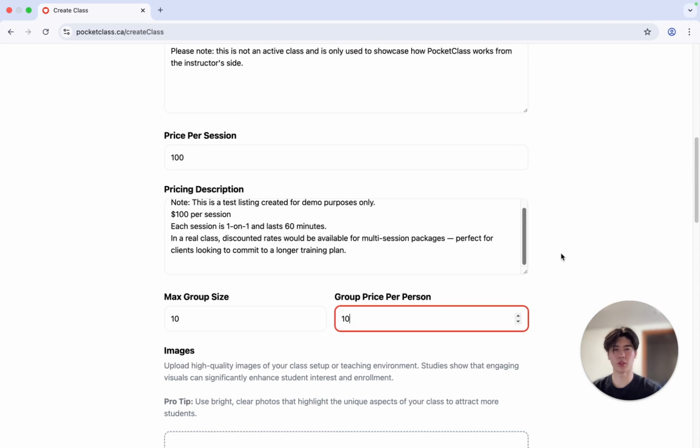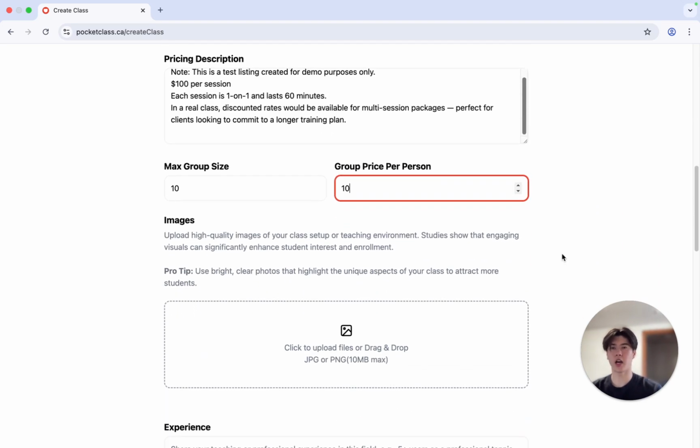So now we can move on to the images for this class. I believe photos are also one of those really important aspects, as that's one of the first things students notice. They help build trust quickly and show your experiences. So I believe that a few good photos can really set you apart from other instructors on our platform.